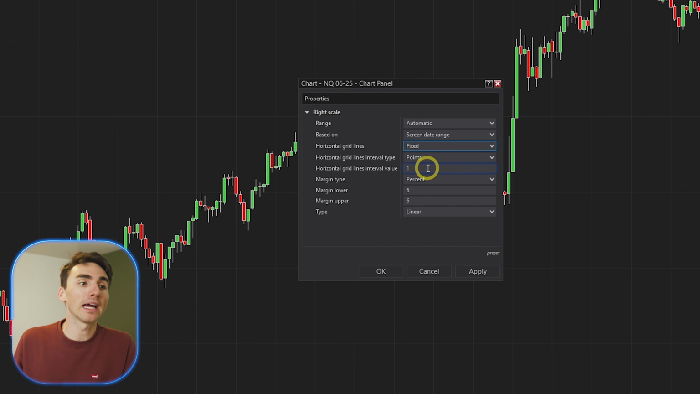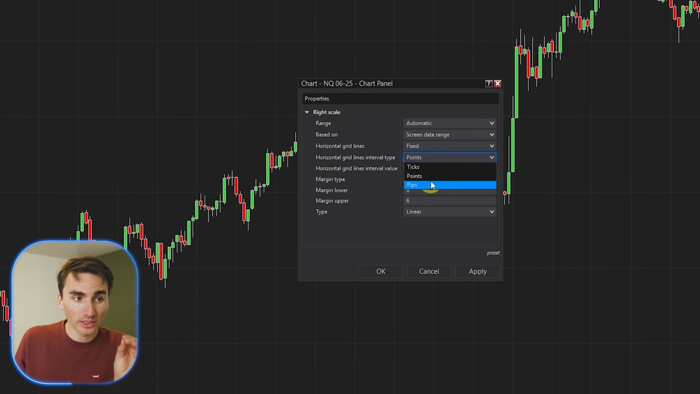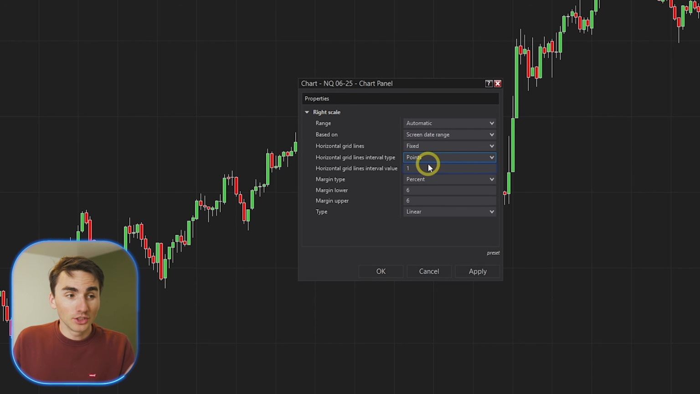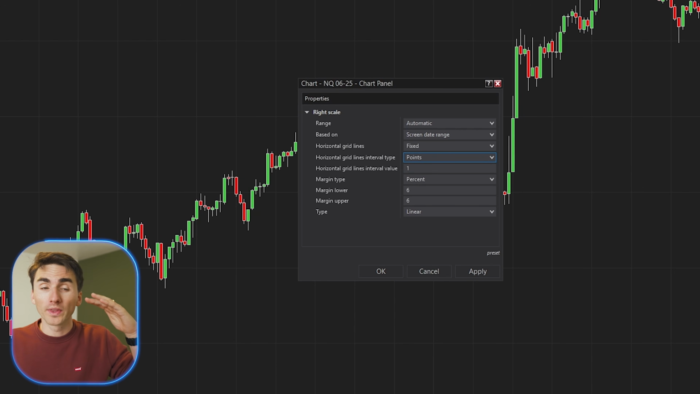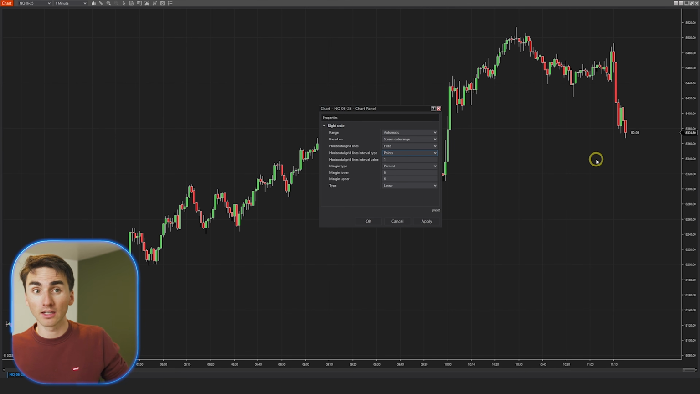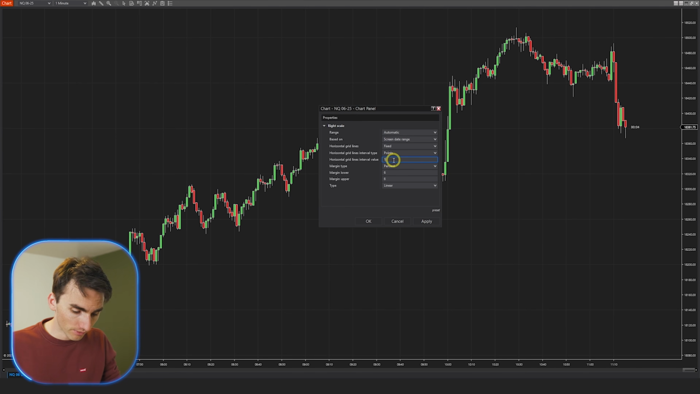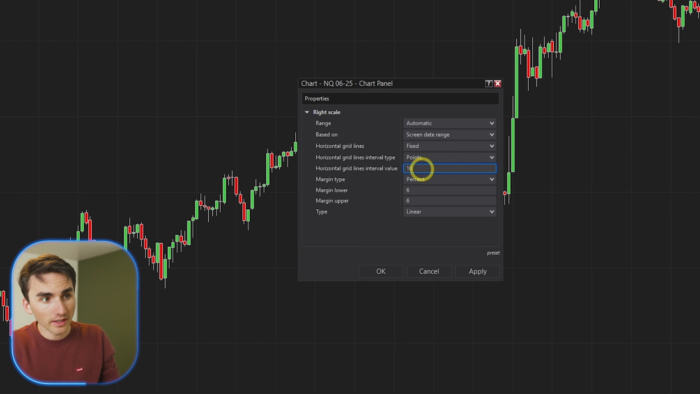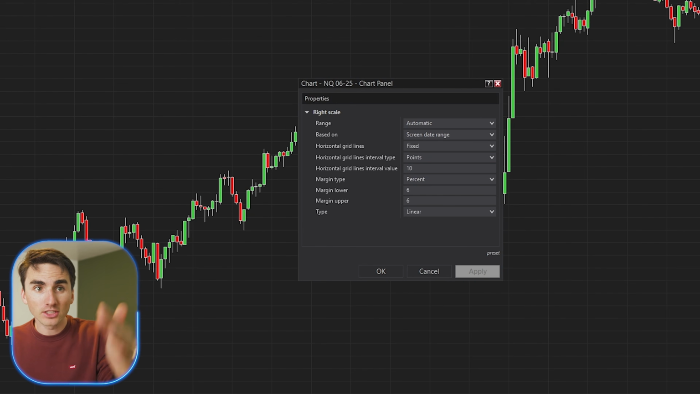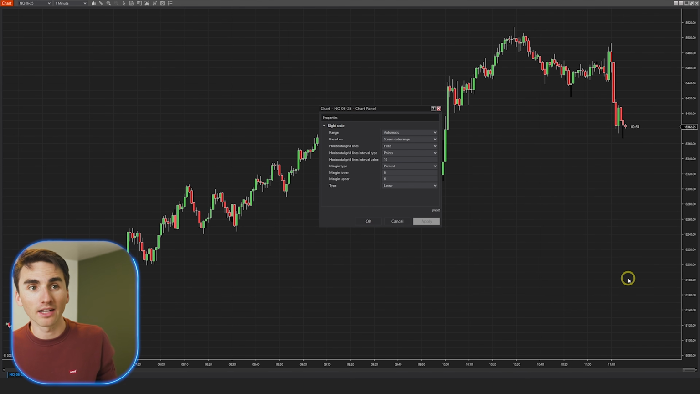Now, the reason why I like fixed is because you can do it based on ticks, points, or pips. Now, what I like to do is I like to have it based on points. And this is because anytime you open a chart and just look at the candlesticks without an easy reference, it's kind of hard to understand the volatility of the market. Now, if I put in here that I want a horizontal grid line every 10 points, now this is on the NASDAQ, it's gonna show me grid lines that kind of make sense.